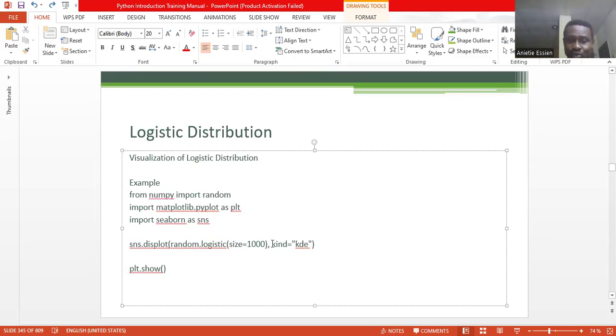Then there is an argument we can pass, the kind argument, kind equals kde. We use plt.show. Matplotlib is the package in Python we use to plot various types of charts. In this particular case, we already abbreviated it to plt, so we are going to use plt.show. Once it generates these numbers, I'm going to run this particular line of code.